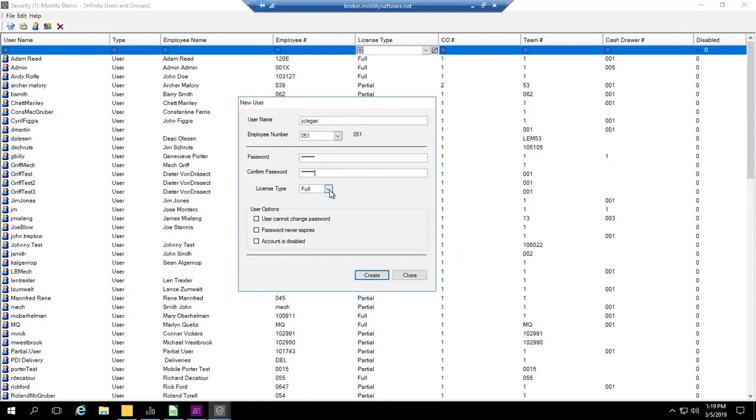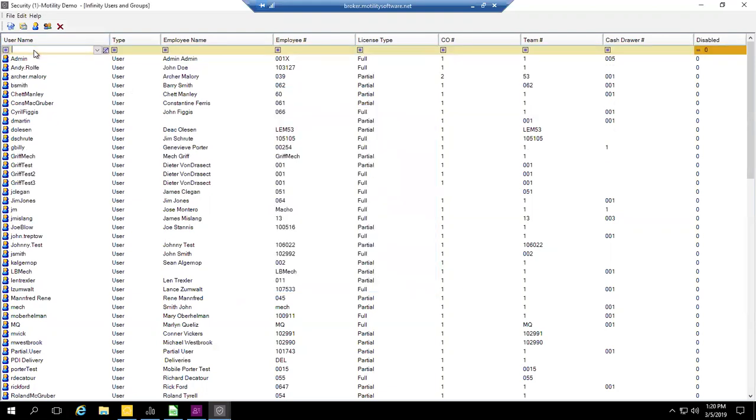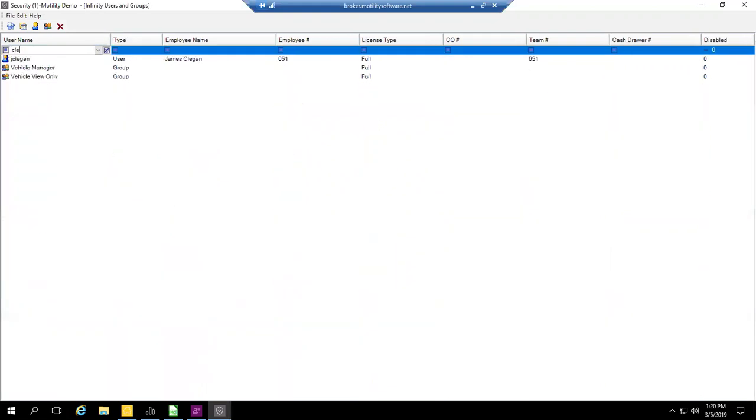All right, so then you have the license type. So whether that user is going to be a full license or a partial license. Down at the bottom, you got a couple of options. Says user cannot change password, password never expires, and then account is disabled. So this is another way you can disable that profile once you create it. All right, with that information, we'll simply hit create, and it will add that user to our list.